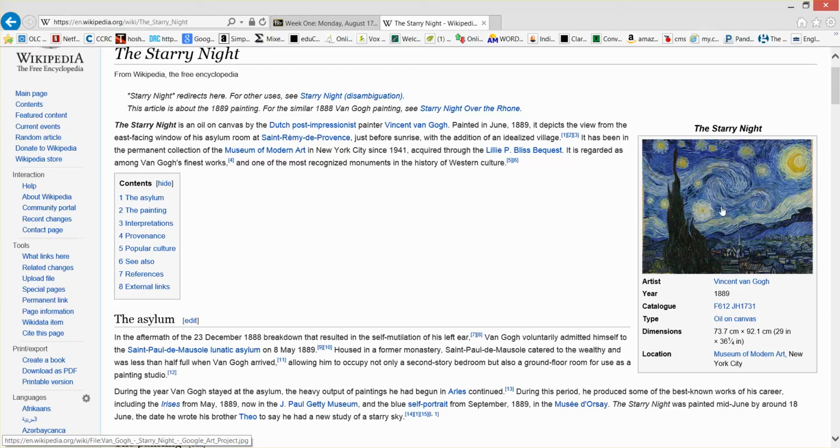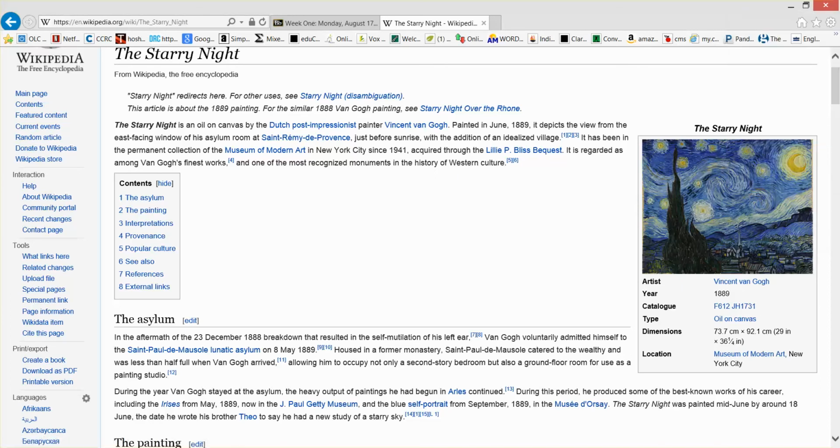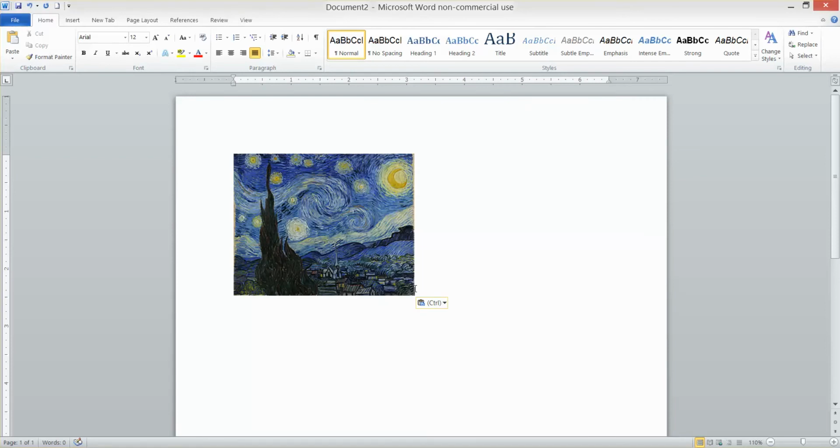So I have this image of Starry Night, and I can do one of two things. I can right-click on the image and save the picture to wherever it is you normally save your pictures and insert it into your document that way. And I've already saved the picture, so I can show you that later. Or I can just go ahead and copy the picture into my Word document. So now I have my image, but you'll see that I can't move it.